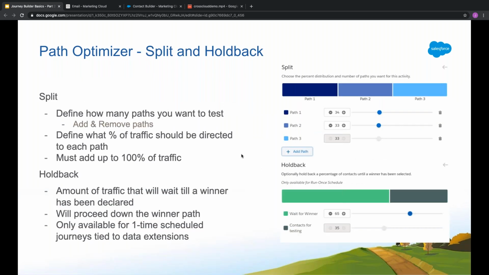Within Path Optimizer, we can do splits and holdback. So splits is going to be where we can identify how many paths we want to test. We can define how much traffic should go to each path, and the only rule is that it has to add up to 100% of traffic. The splits is specifically looking at the traffic that you want to send through the testing process.